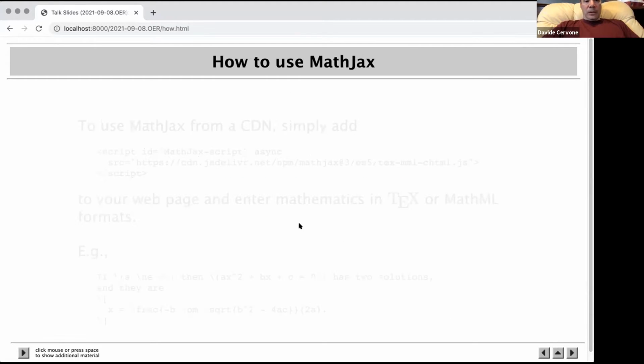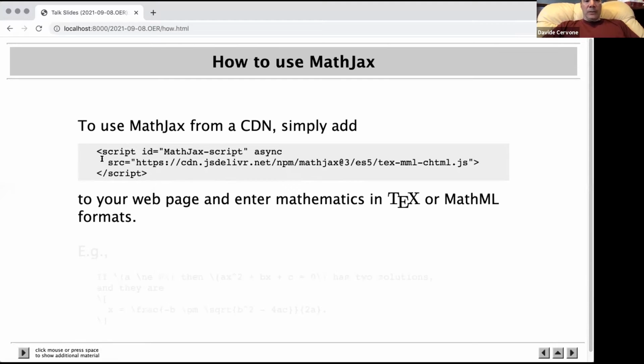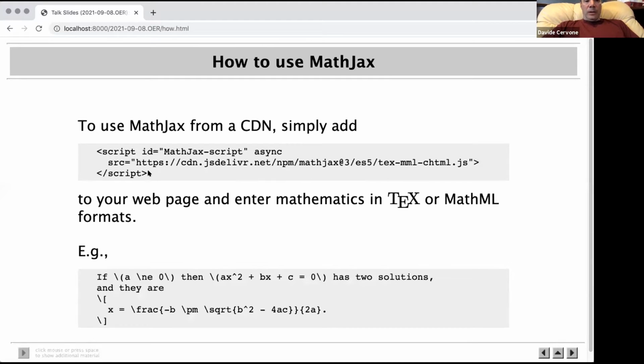The way that it looks is that you would include a script call in your page that says something like: this is a CDN, one of the content delivery networks, using the NPM package for MathJax at version 3. And this is the file that's being asked for, which allows TeX and MathML input and an HTML output. And then in your web page, you would put this at the top of the page.